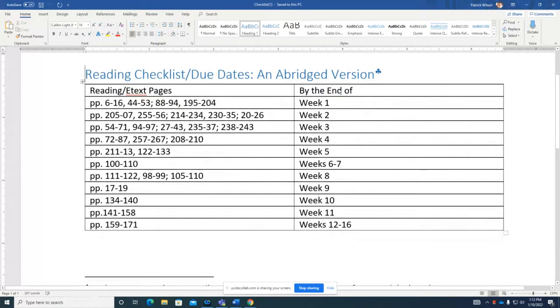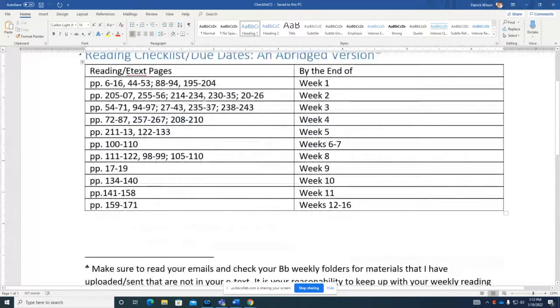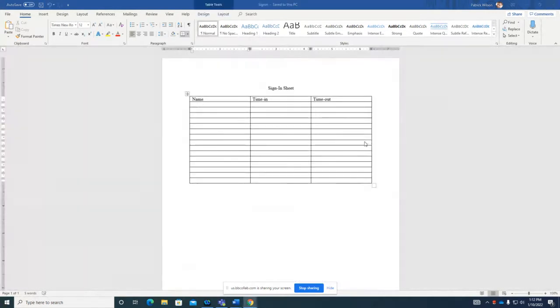As you can tell, as we get closer to the end of the semester, the reading load gets lighter, which we expect because you're going to be working more on the research project as we get past midterm. So just keep in mind the reading. And these pages are all in your e-text. And I'm going to show you where that is right now.